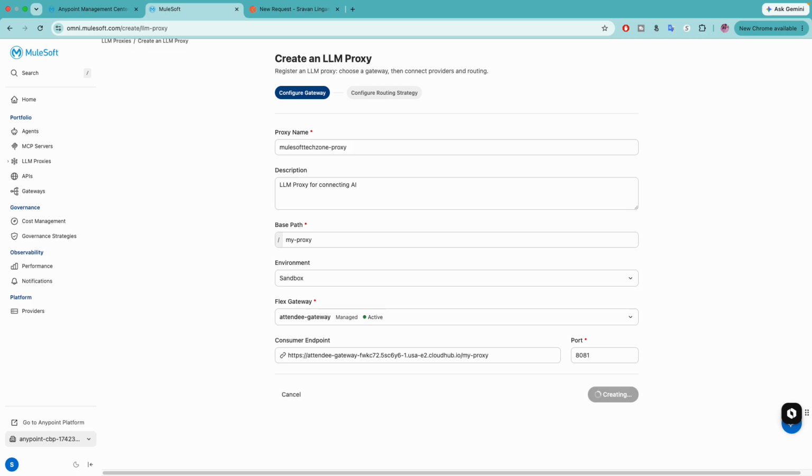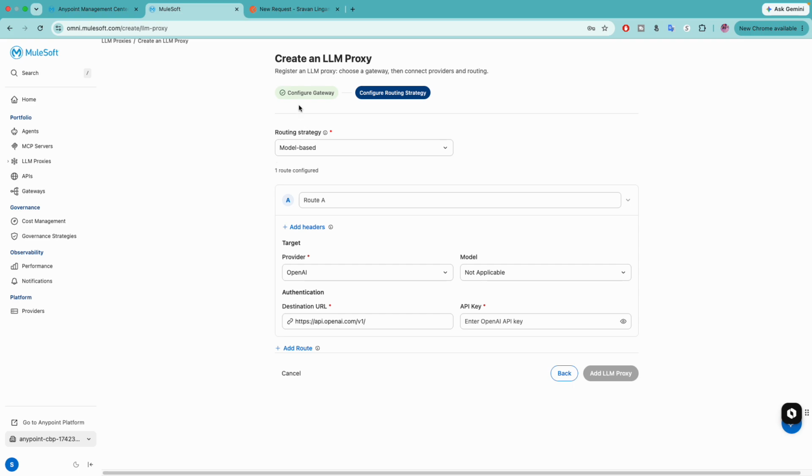This is where we are going to see how we can configure the routing strategy. It's trying to create the LLM proxy. Keep the port like 8081 as is. Now we are going to choose the routing strategy, and for this particular model I'm choosing model-based.